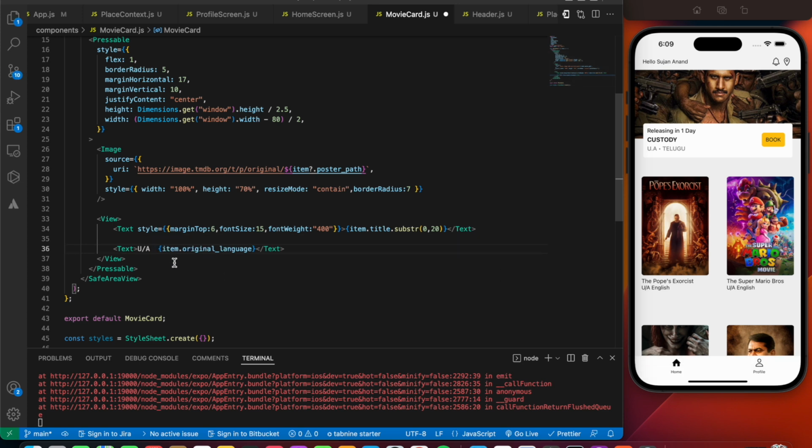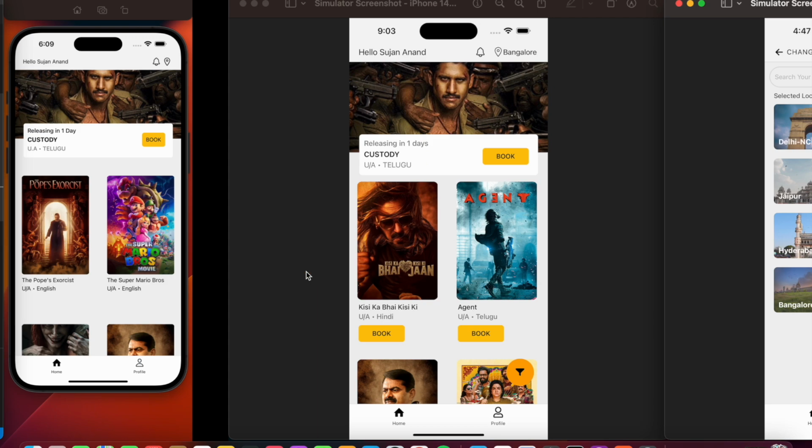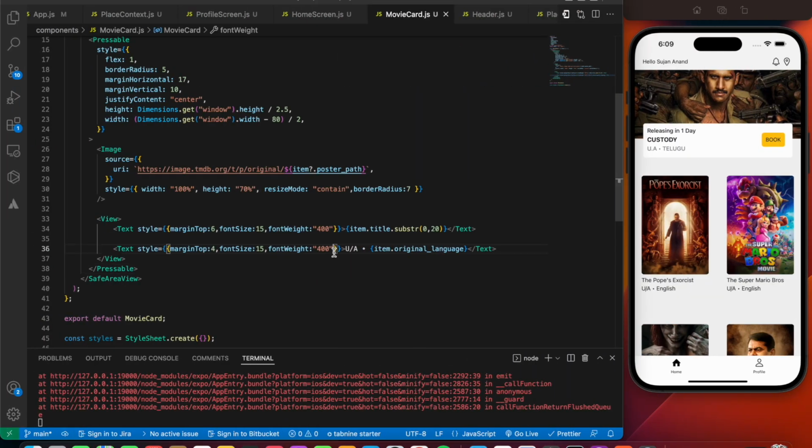I'm going to provide a dot over here. Let's pretty much copy the same piece of styling for this over here. Okay, let's decrease it to be 2 or 4. Yeah, I think that should be in gray color. So I'm going to provide the color as gray.